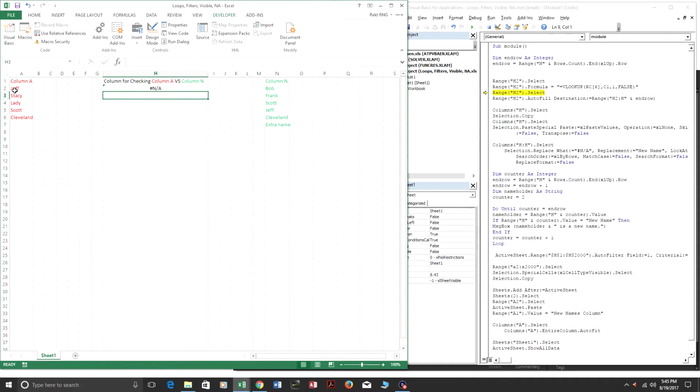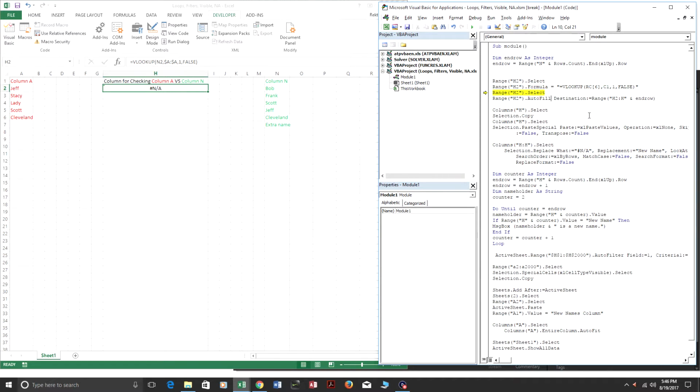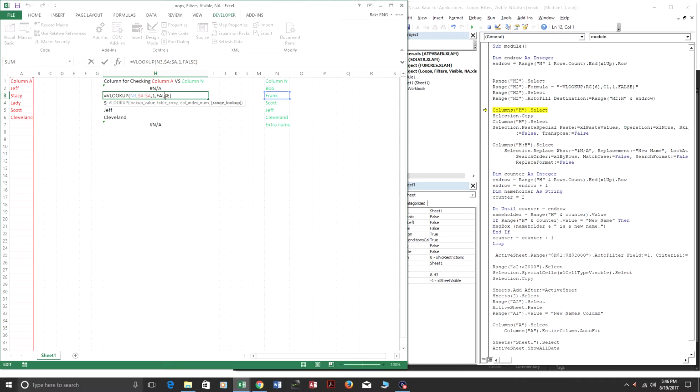So Bob isn't in column A. Column N, let's just say, is today's data set, and column A is yesterday's data set. Bob wasn't there yesterday, and he's there today. So yeah, I'm just gonna fill down here, and so it's looking up Frank.